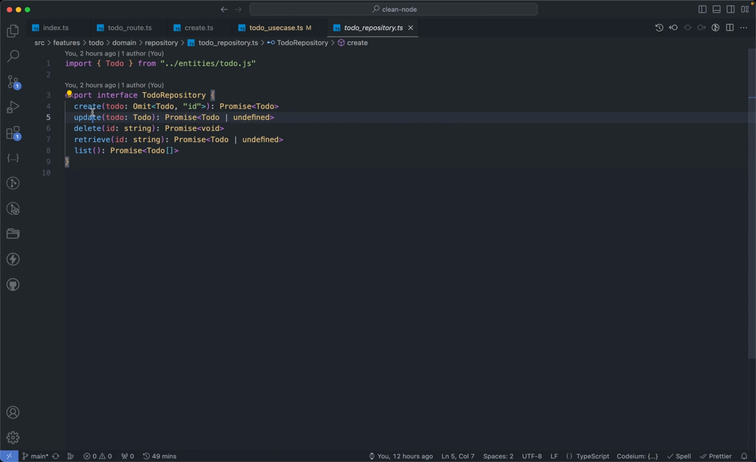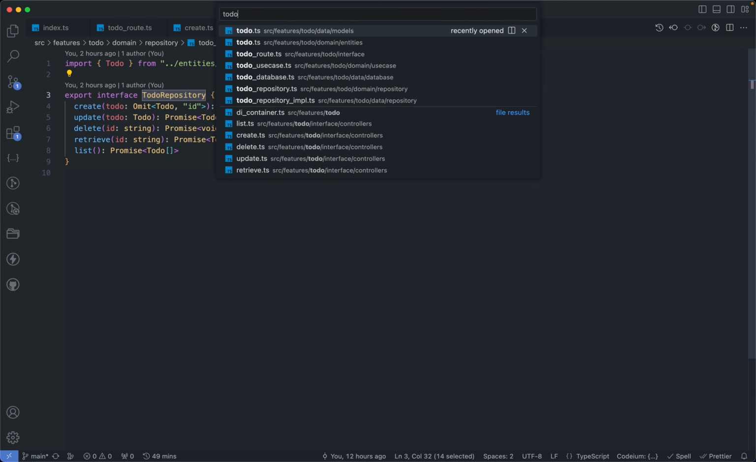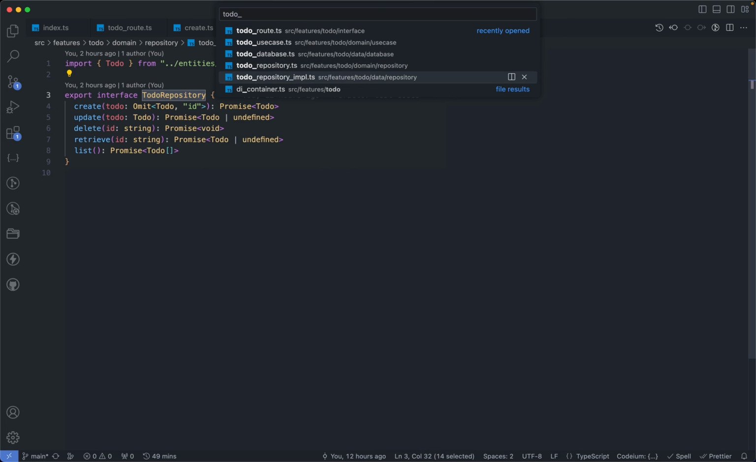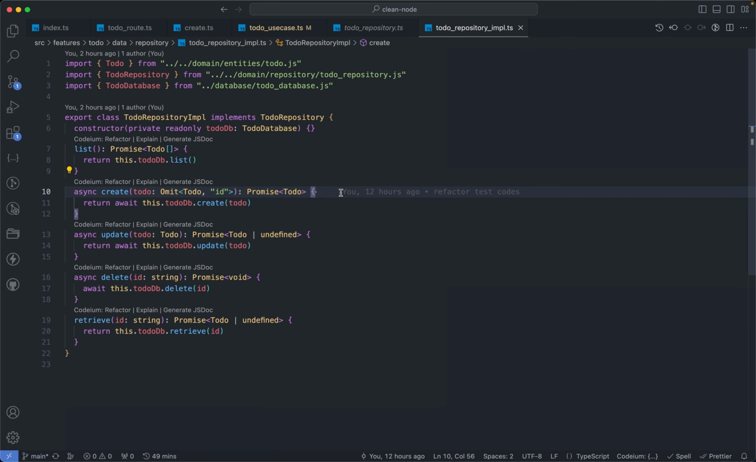Over here we have create, update, delete, and then retrieve, and there must be a place where we are implementing this to-do repository. If I search for to-do repository implementation, realize that this is the place we are actually calling the repository, right? This to-do repository was a blueprint of what a to-do repository would be like. So to-do repository implementation implements to-do repository.